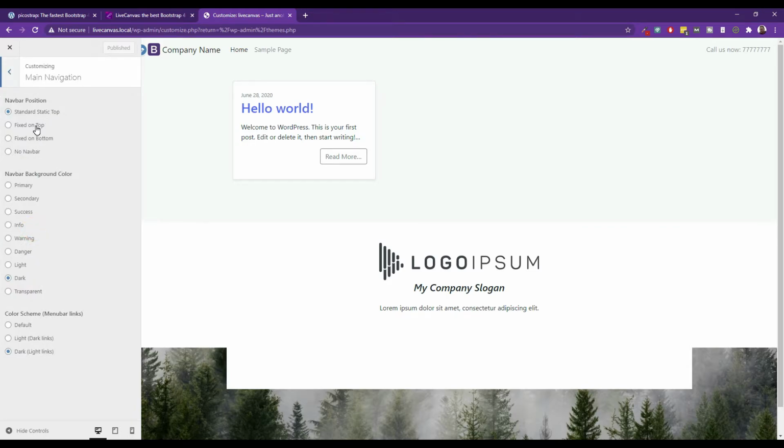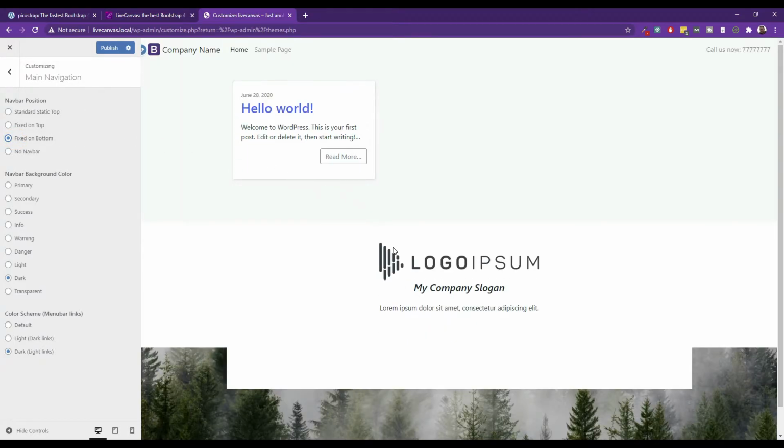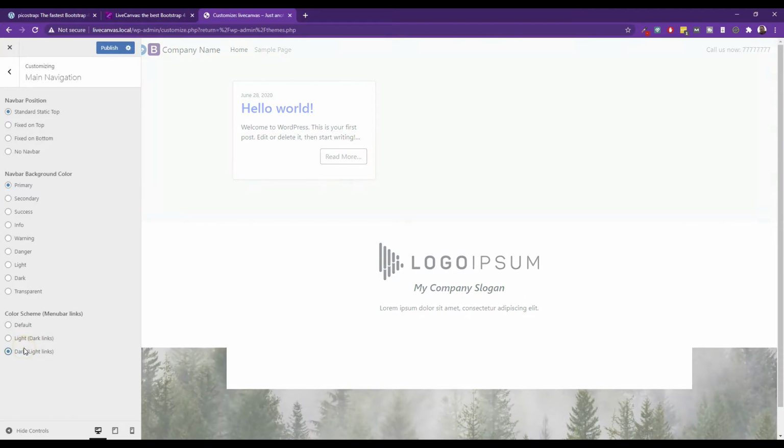Main navigation. You've got some fixed and static options here. Fixed to the top. Oh, there it goes, it's showing up now. It just took a second. There's fixed on the bottom, so you can actually have a fixed bottom navigation. Static top, no nav bar, so you can remove the nav bar. And then you can choose colors, there are colors already in here. Color scheme for menu links: default, light links, dark links.